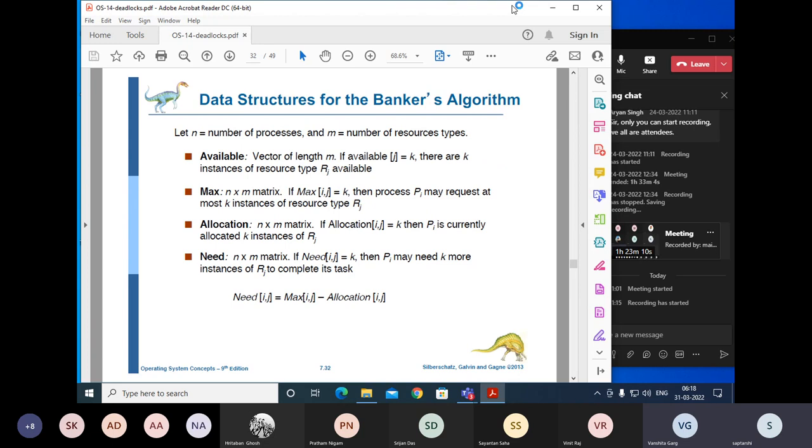And we are using some data structures. So it's actually simple. Basically, we are looking at matrices. Let n be the number of processes and m be the number of resource types. So we are looking at some n cross m matrices. Okay, available is a vector of length m. The jth element of the available vector says how many instances of resource type Rj there are.